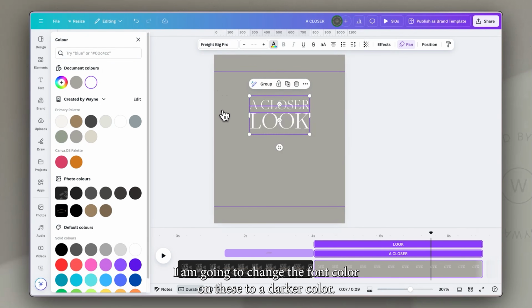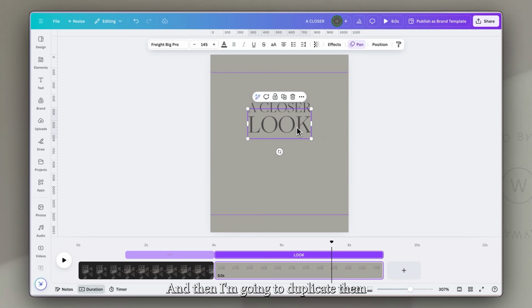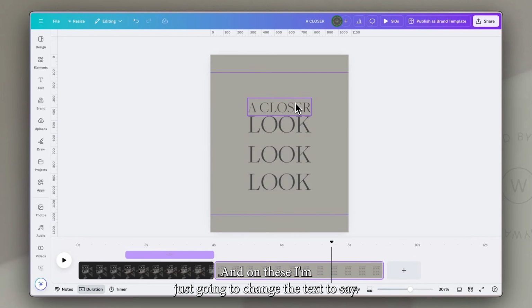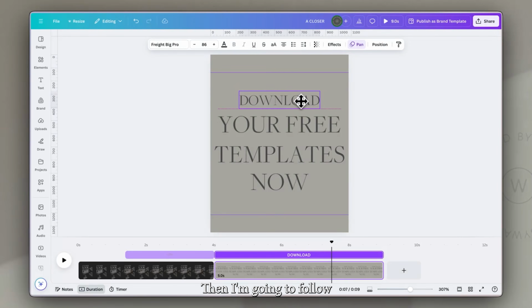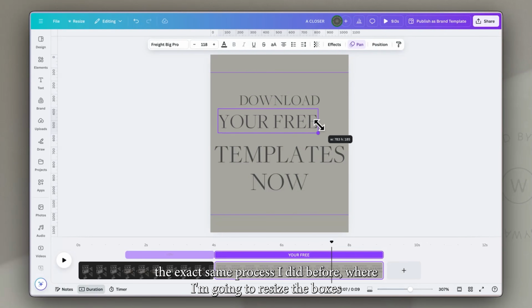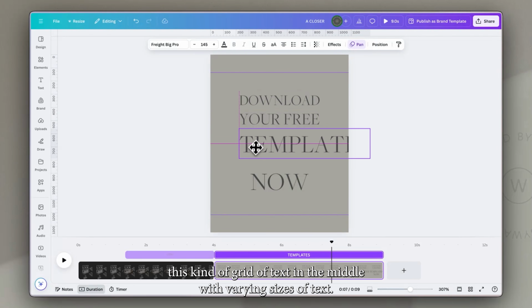I am going to change the font color on these to a darker color, and then I'm going to duplicate them. And on these, I'm just going to change the text to say, download your free templates now. Then I'm going to follow the exact same process I did before, where I'm going to resize the boxes so that they just create this kind of grid of text in the middle with varying sizes of text.